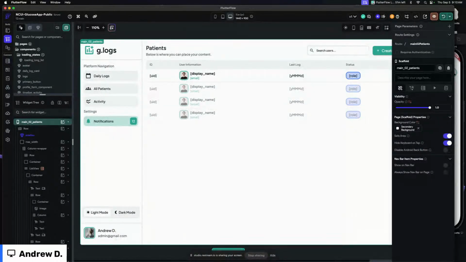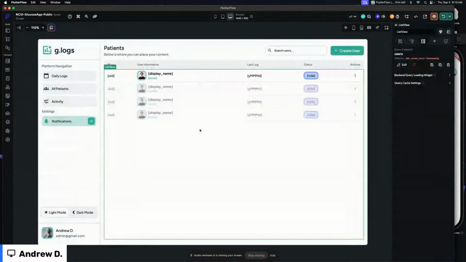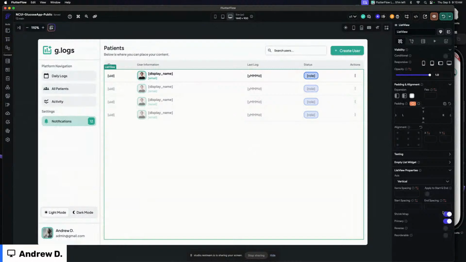Does that affect app performance? Yes, 100%. Kareem, good question. So you had seen me do this silently. Essentially, a shrink wrapped list view does not display the data very well. So as much as you can, whenever you have a large list, maybe 200, 300 patients here, you'll want to make sure that the list view is expanded and primary is on, which will allow us to scroll this list if we have more than 12 or 13 users here.